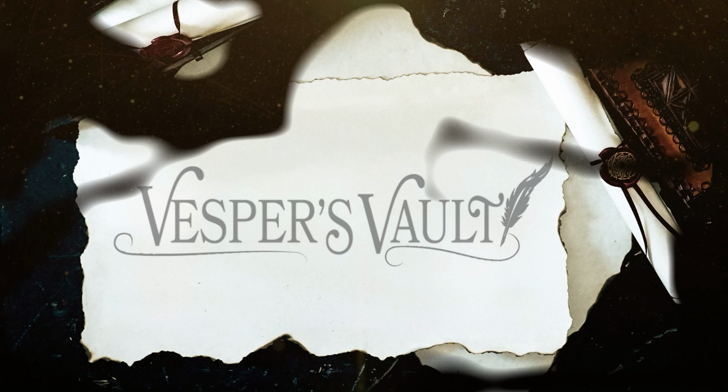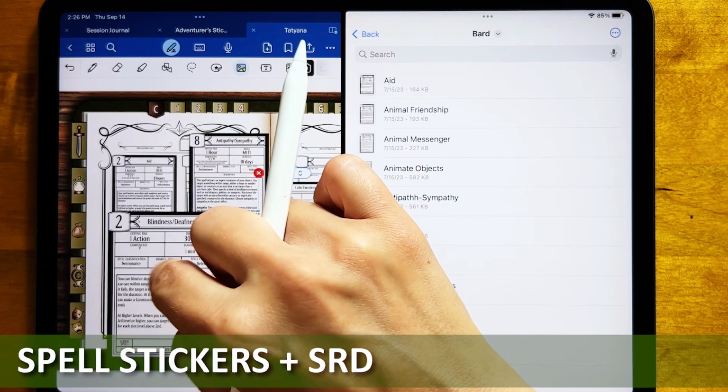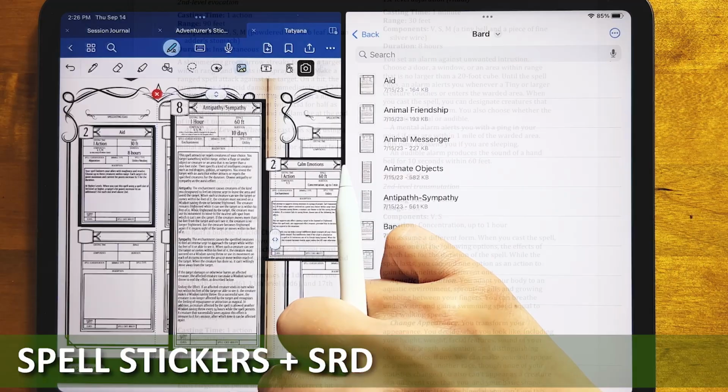So the big question we get is, why isn't every single spell included with our spell sticker packs? And the reason for that is pretty simple, and it's because we aren't legally allowed to print them. We are only able to provide spells that have been designated in the SRD for 5e.